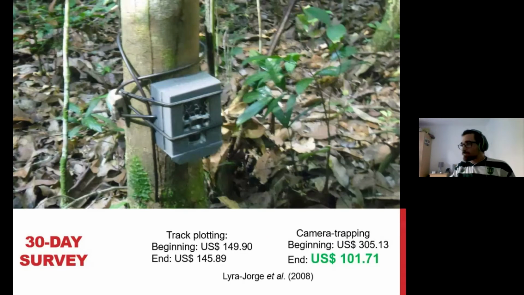So, camera traps are not cheap. I'd say that an average one is around $250, one camera only. So this means that in the beginning of the survey, they are associated with a high price, but as time goes by, they become a cheaper method. This is an example. As I said, track surveys are cheap, but in the long run, camera traps can become a cheaper methodology, and they have the advantage of being able to be reused in other projects and other studies.